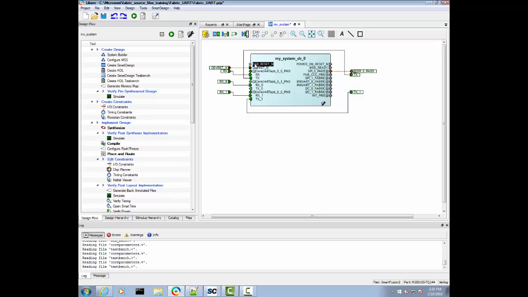Fabric reset in. I could have a reset from the fabric that resets the microcontroller subsystem. I can't leave that float. So if I don't want to use it, I could just right click and I could say tie high. If I say tie low, it's going to always be reset, so I don't want to do that. I could also promote it to the top level if I wanted to. Maybe I want to put it connected to a switch or something like that, but I'm just going to tie it high.